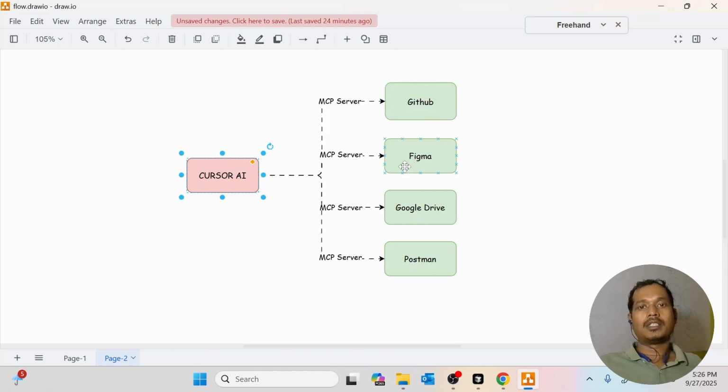Same with Figma. When you do your coding in Cursor, suppose you want Cursor to follow the Figma layout which you have created. Figma is a prototyping tool, as you all know. For that, Figma also provides MCP servers which you can integrate with your Cursor AI so that Cursor can talk with Figma. Same is for Google Drive. Suppose you want to write or fetch a file when Cursor is writing code for you. That you can also do. Google Drive has an MCP server as well.